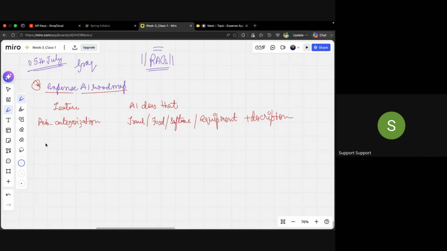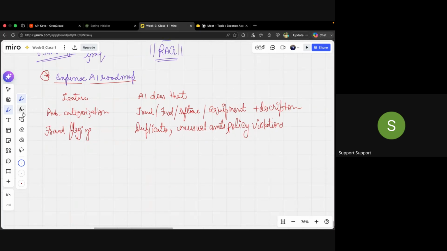That's the first thing. Second thing is fraud flagging. That will be a best thing. Guardrails or something we'll try to implement. I'll let you know. So it will find the duplicates, unusual amounts. Then policy, if there is any policy we have written, the policy violation. This is also what we are trying to identify. So it will fall under fraud flagging.